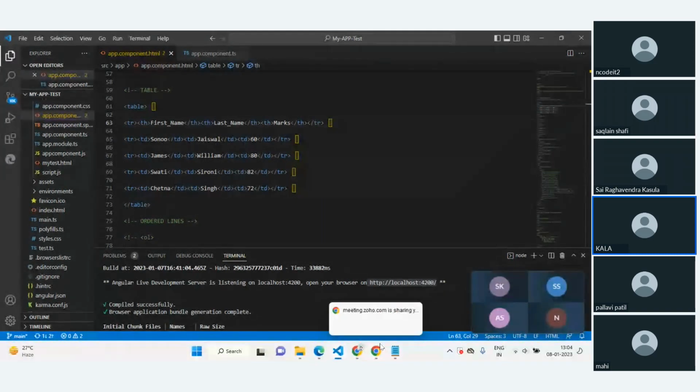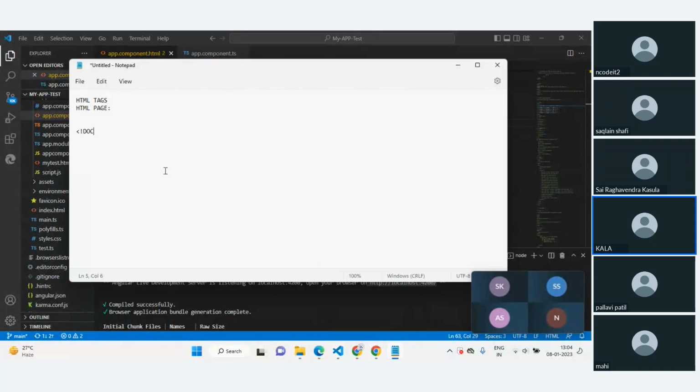Next, we move on to HTML lists. In HTML, we have three types of lists. One is the ordered list, or numbered list. Second is the unordered list, like a bulleted list. Third, we have the description list, or definition list.